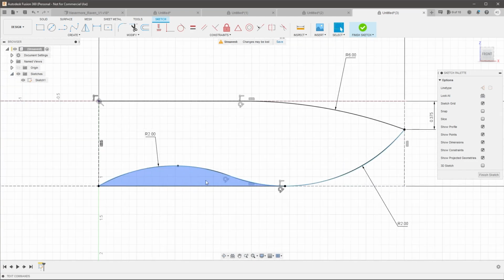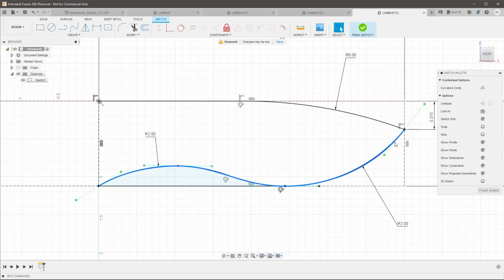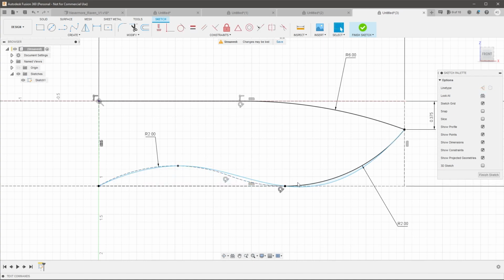But there is a major problem with that. So let's go ahead and delete that line segment. Never mind. Let's make these construction lines so we can see it a little better.